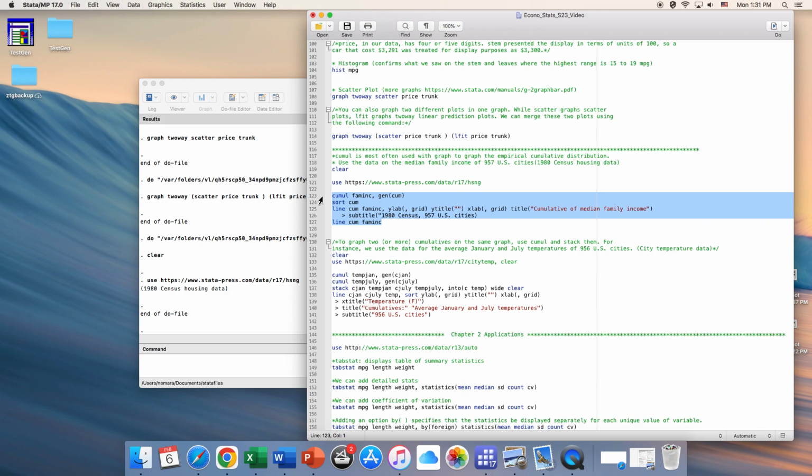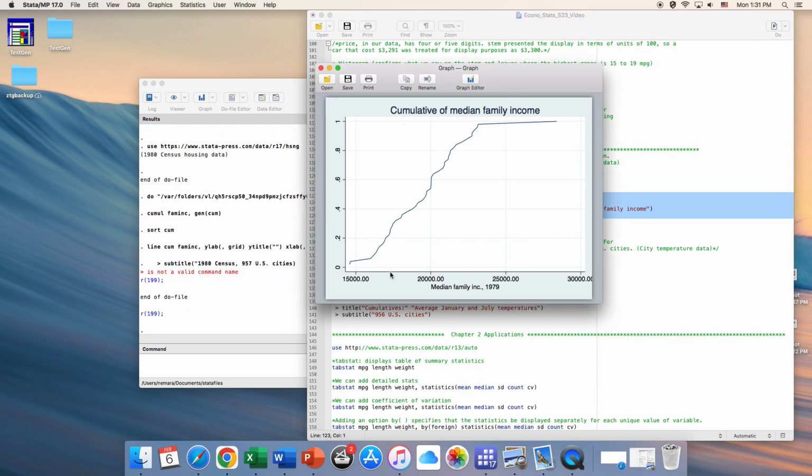If we do so, we already have the data. You will get this cumulative distribution that keeps going all the way up, the cumulative distribution of the median family income, okay? And I have the subtitle right here.